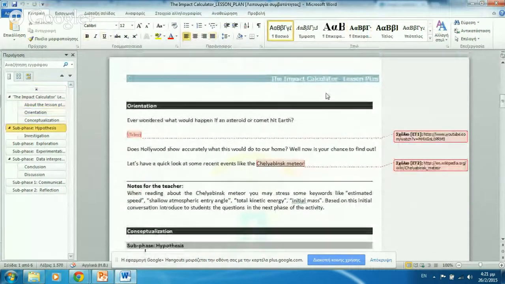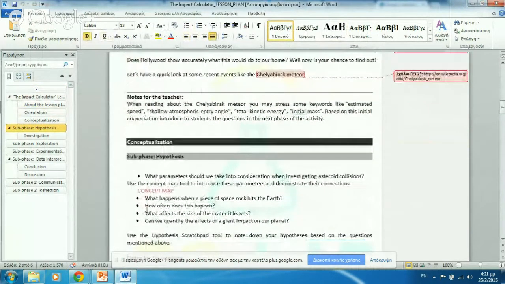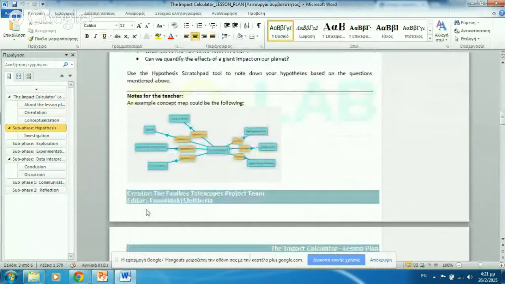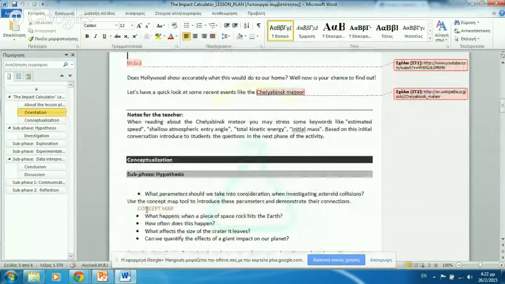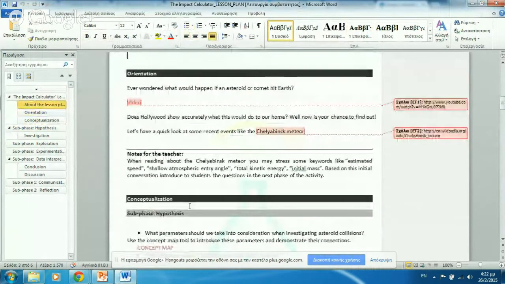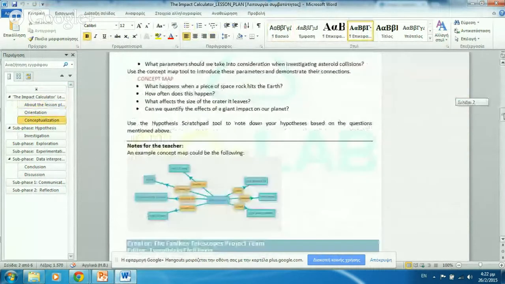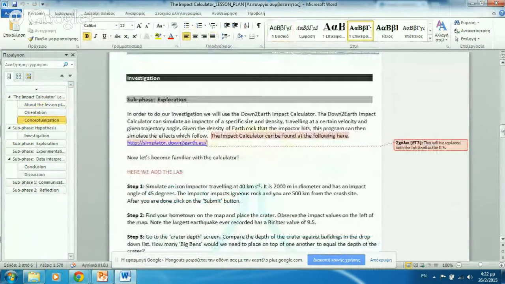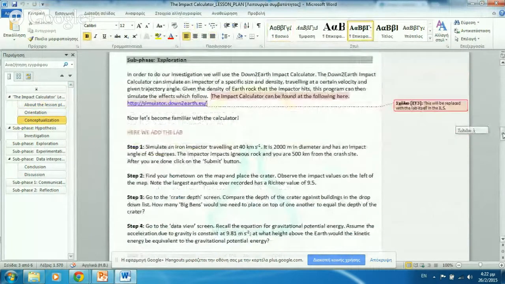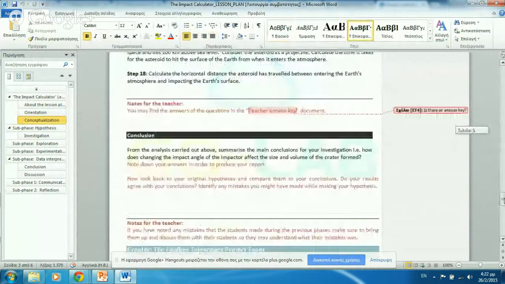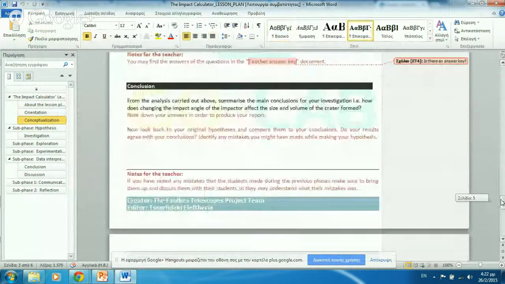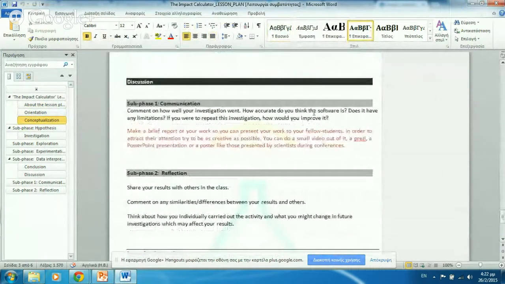In this template, you will see that there are sections for each inquiry phase. In GoLab, the inquiry cycle we are using is a 5-step inquiry. First is orientation over here. Then we've got conceptualization. Then we move on to investigation, which is right here. Then we've got conclusion over here, and in the end we've got discussion.